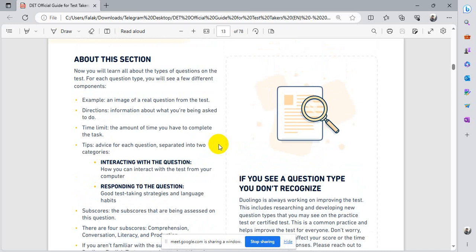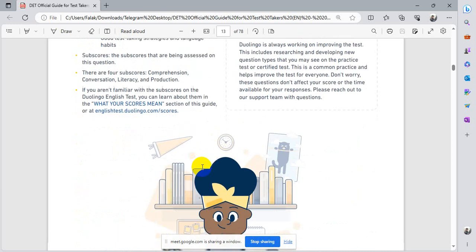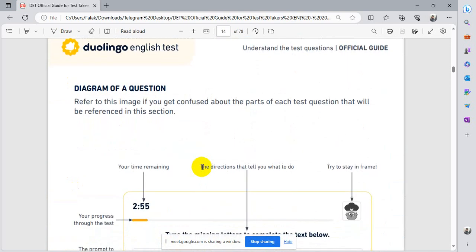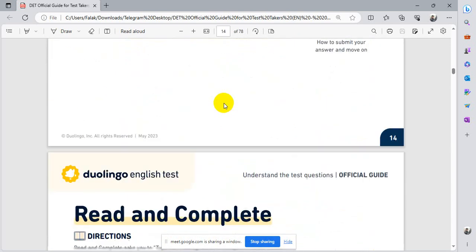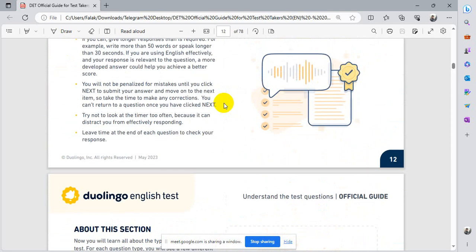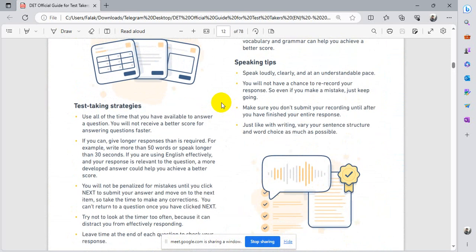The first one, we will look at the example of that question type. Then we will learn about the direction of that question type. Then we will particularly focus on the time limit. And then we will learn about tips for solving that question type. And that's it. For example, the first question starts from here. So I think that's enough up to this part, after this topic.